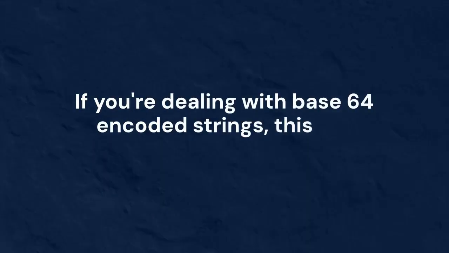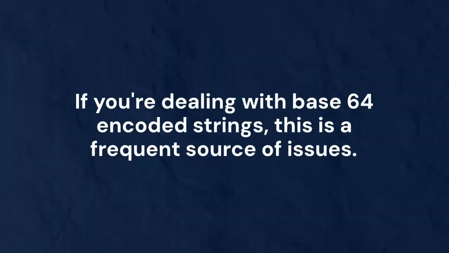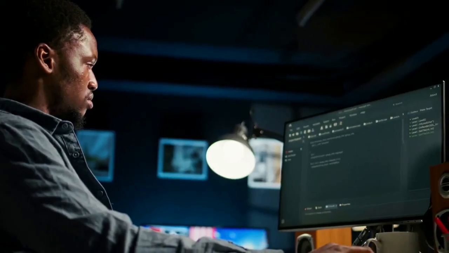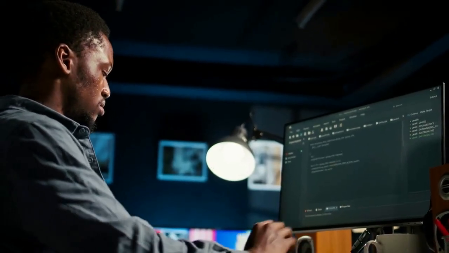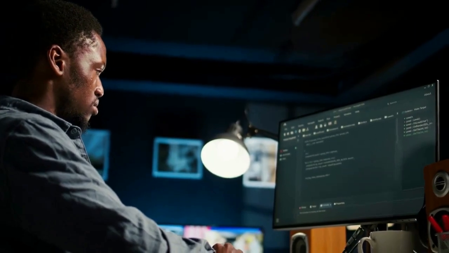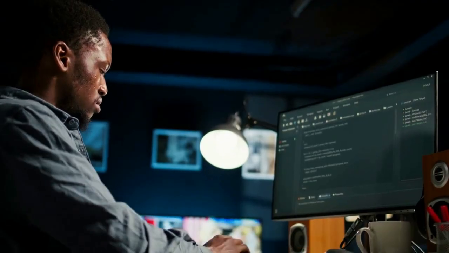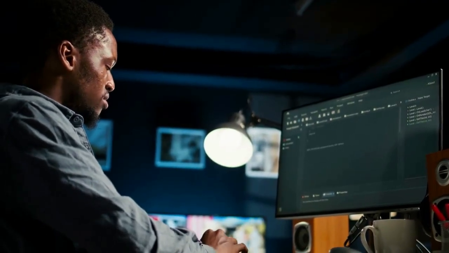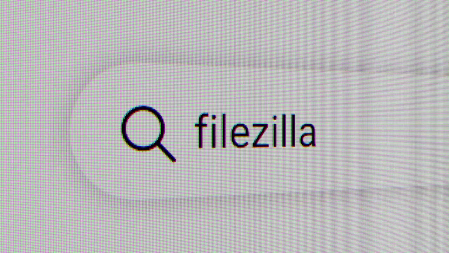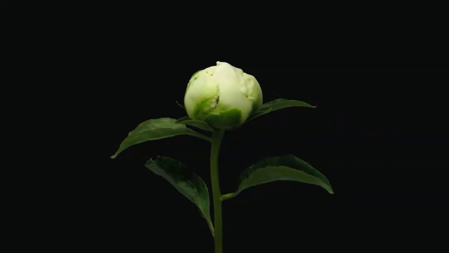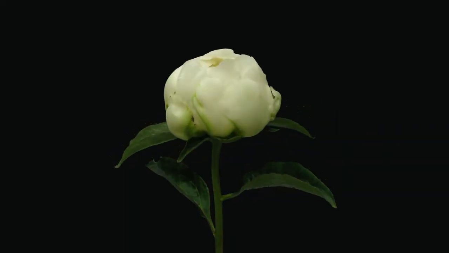If you're dealing with base64 encoded strings, this is a frequent source of issues. Make sure your base64 string is properly formed. Often, network APIs might include a prefix like data:image/png;base64, before the actual base64 data. You need to remove this prefix before you use base64Decode from dart:convert. Then, you can display it using Image.memory.